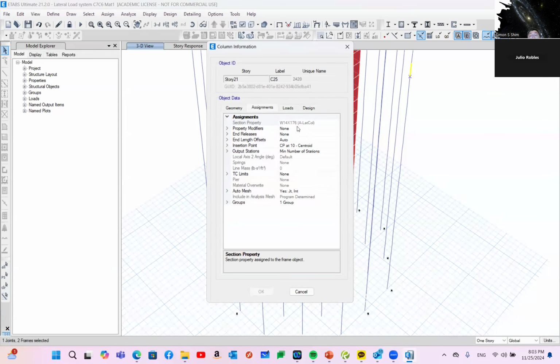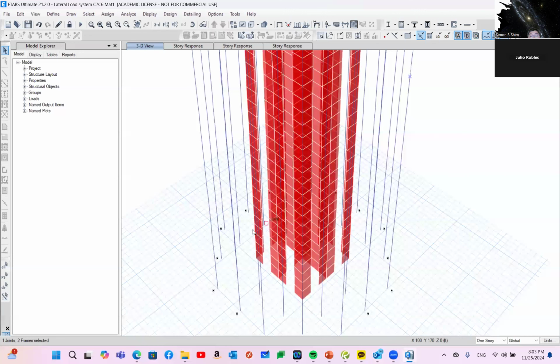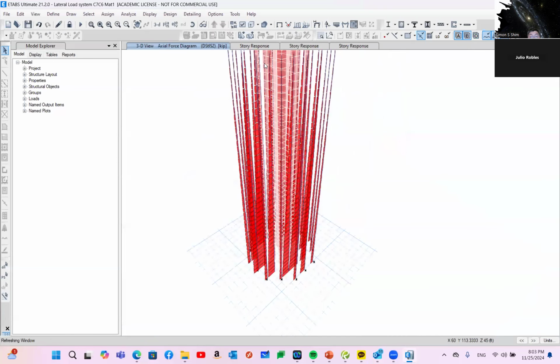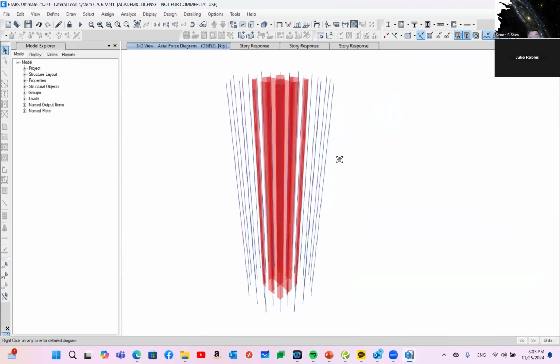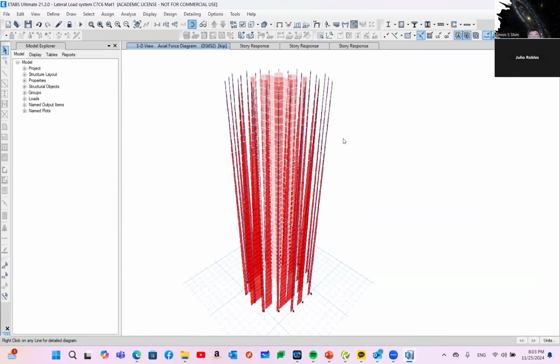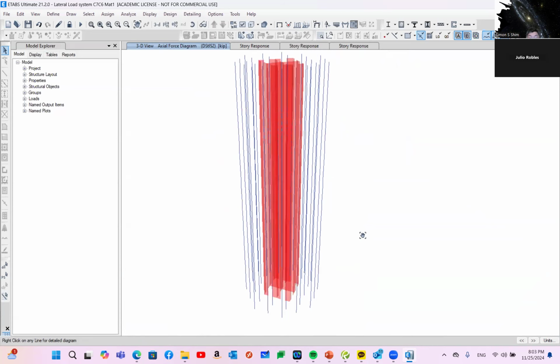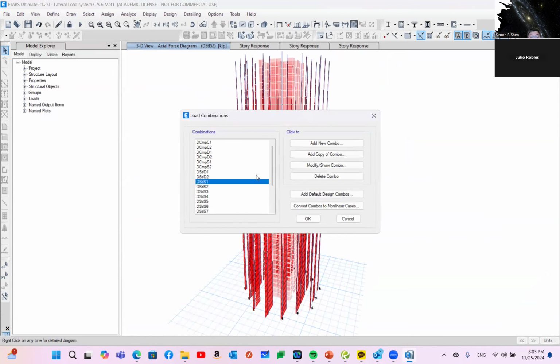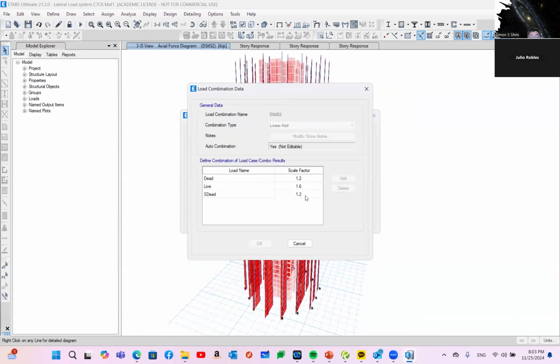It seems like you ran it, so you got different sizes. So basically, you could check the 1.2 dead, 1.6 live load axial force diagram. So this is gonna make sense, a gradual increase, right? Okay, good. So obviously you see how many load combinations here, 1 to 14, and you can see the 1.2, 1.6 live load.